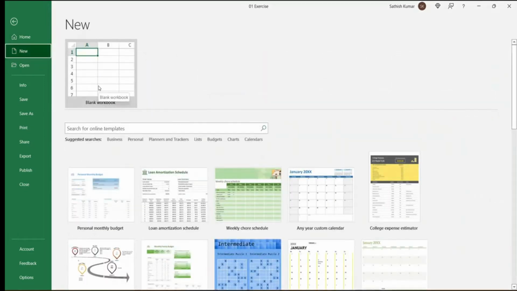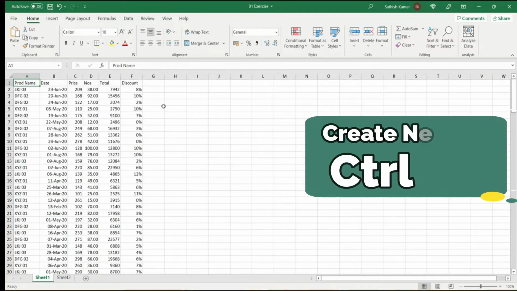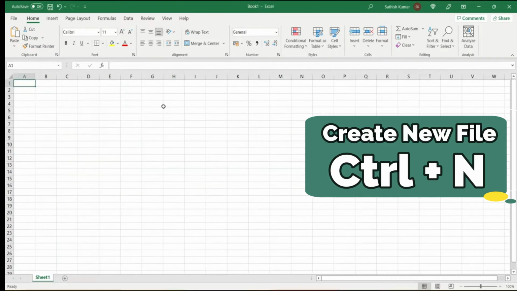Instead, you can use the shortcut key Ctrl N. Ctrl plus N is the shortcut key for opening a new file. Let me do that. Ctrl N. A new file is opened. A new file is created.